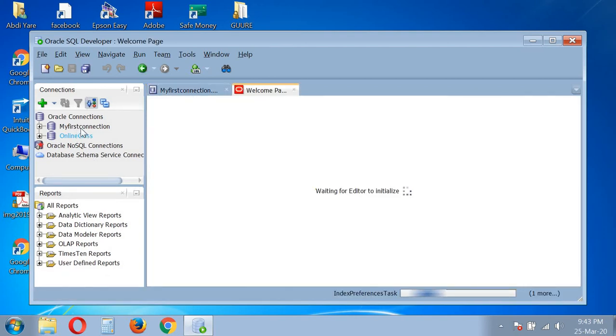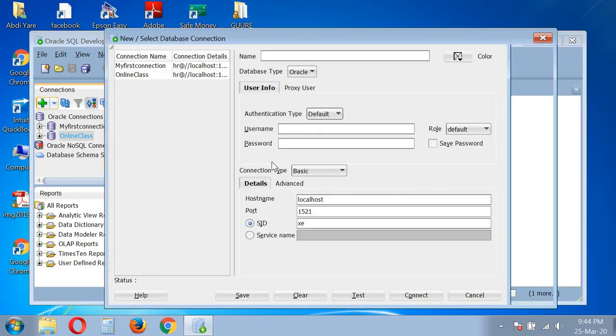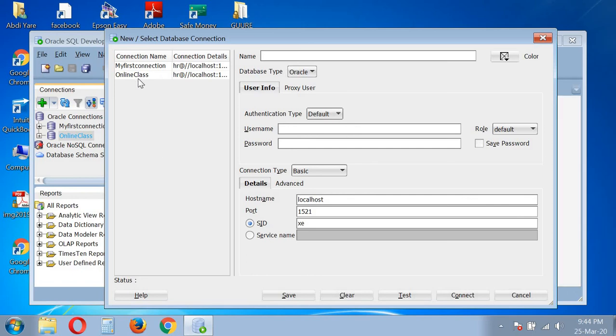We have just established these kinds of connections, but before that, let us use our own. If you want to make a new connection, you just press the green plus button, and it's going to open a new connection. It takes a minute or two, no problem, just a few seconds. These are the previous ones, and this is a new one. We have my first connection, we've got online class, and this is our new connection.